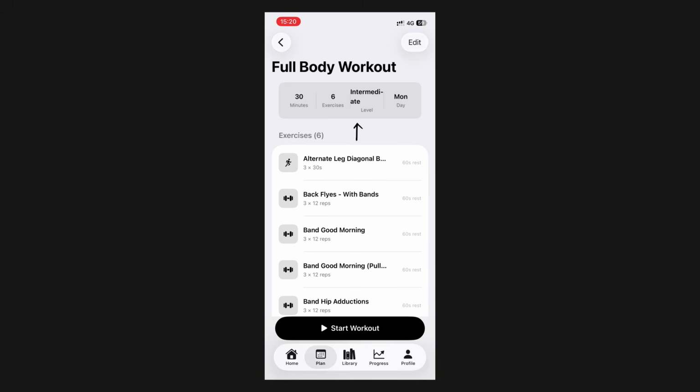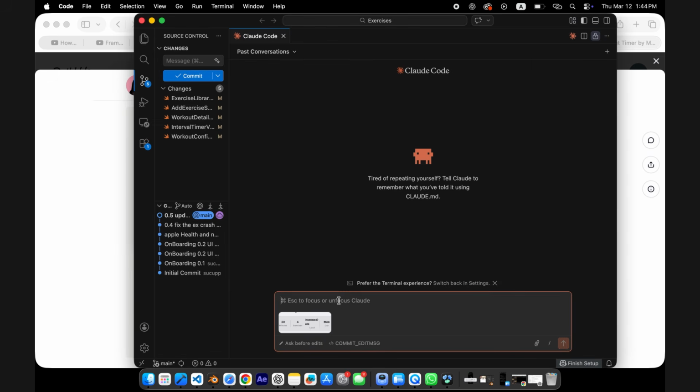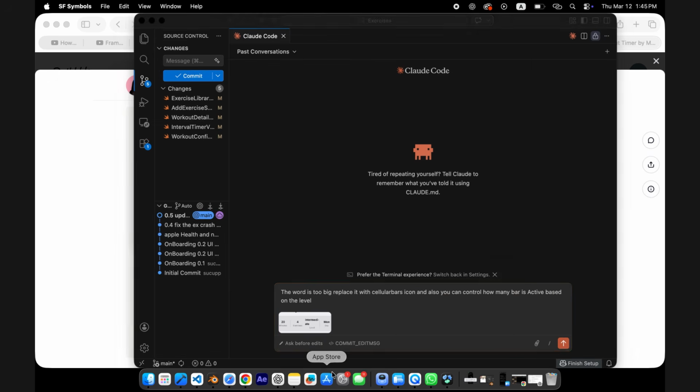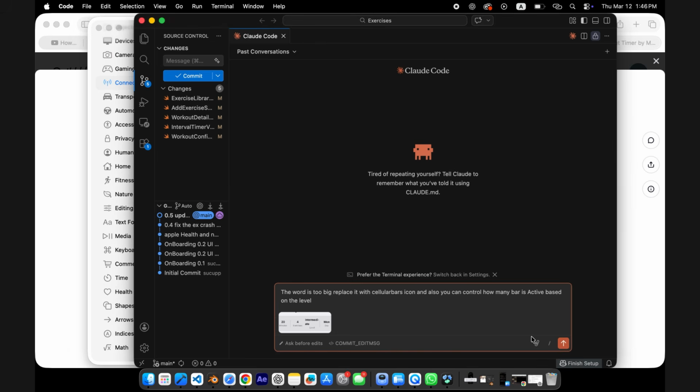So when I started testing the workout plan screen, I noticed a small design problem in the top information bar. The level text, like intermediate, was too long and it started breaking the layout, which made the whole section look a bit messy. Instead of letting the text stretch the UI, I told the AI that it would be much cleaner to replace that label with an icon that represents the level.